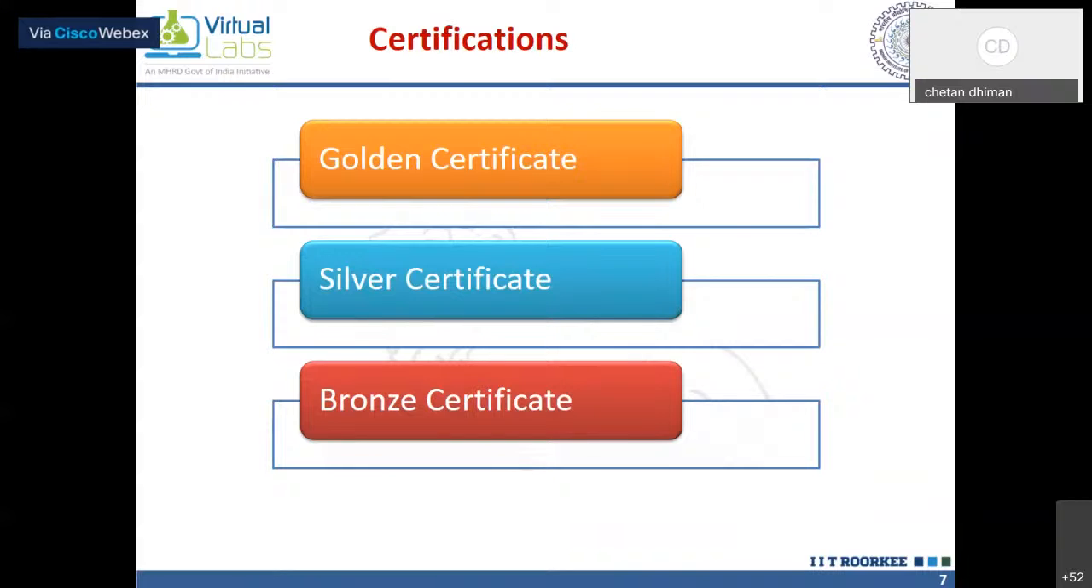In the silver certificate category, if you develop all the experiments in a single lab, you are eligible for the silver certificate. For the golden certificate, once you have developed the whole lab, all the experiments in a single lab, and you are also willing to work further and develop another lab after the previous lab, then you are eligible for the golden certificate.